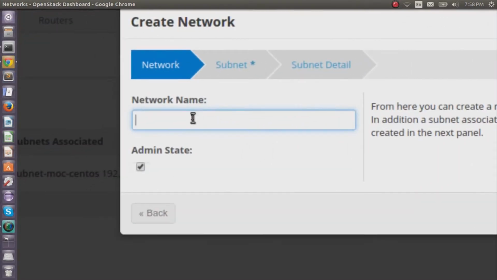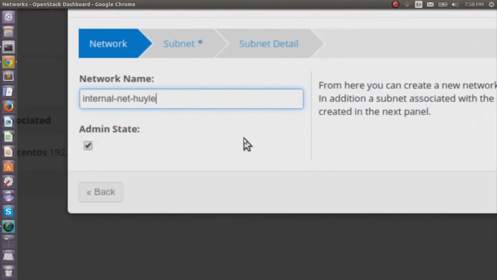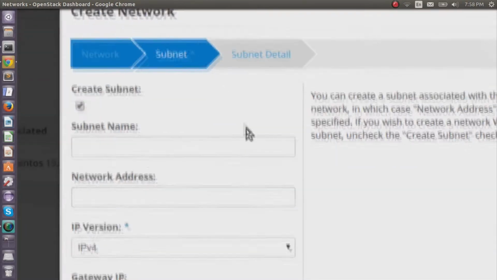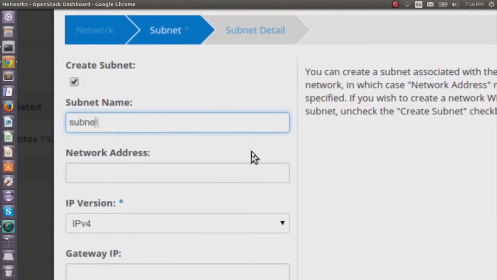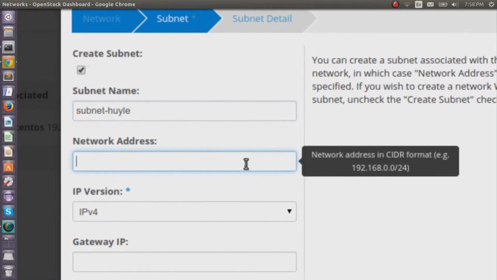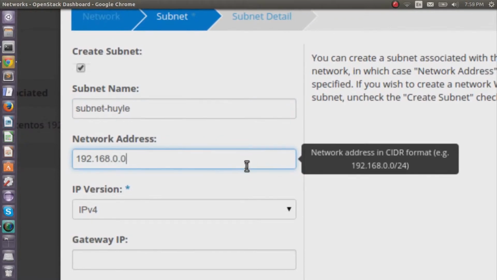You can give your network a name. I'll name my network internal-net-my-name. Afterwards, you can click on Subnet at the top, and you can give your subnet a name and a network address. I'll give the name subnet-myname and the network address 192.168.100.0/24.